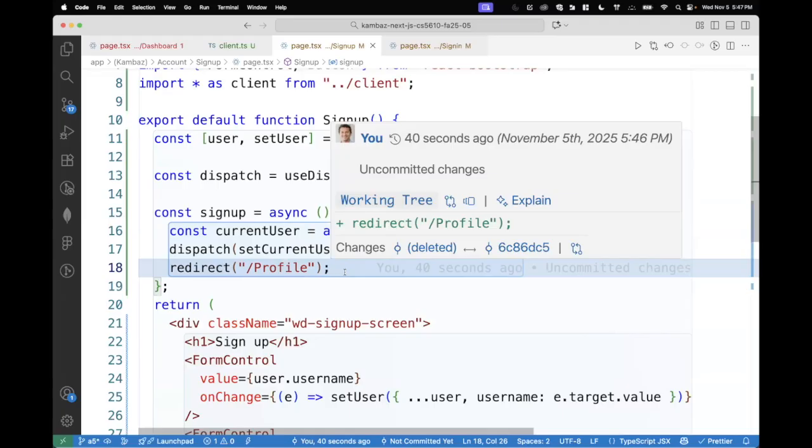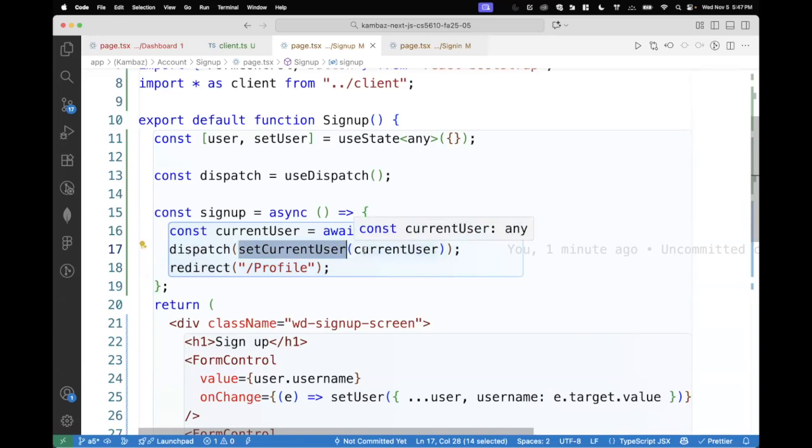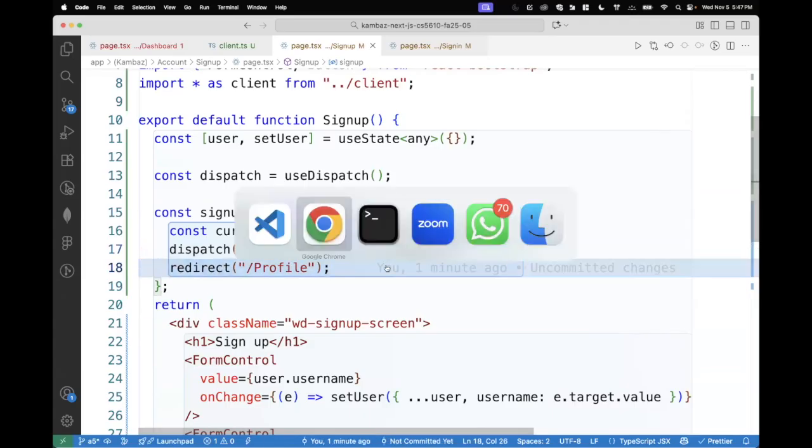But here we are considering that it's all good, the happy path, the ideal case. The user is brand new, and we set the current user in the reducer so that the current user is accessible throughout the application, right? And then we redirect to profile.